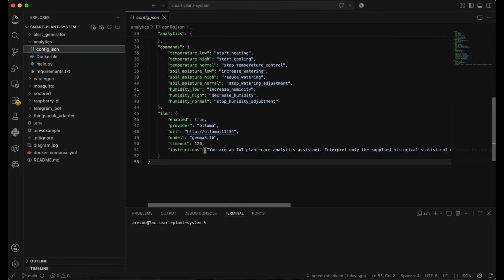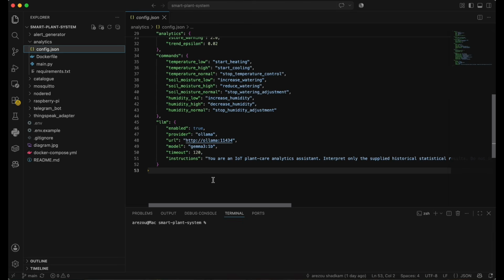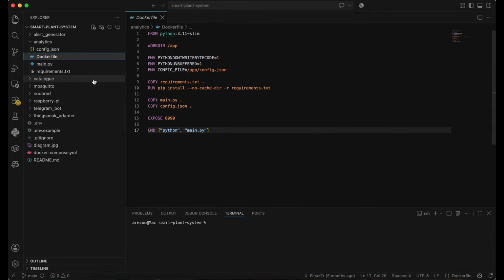The timeout here defines how long the analytics can wait for the LLM response, and at the end, the instruction that the model should interpret only the historical statistical results that we have in the analytics. The main thing that I want to mention about the LLM is that Python performs the actual sensor comparison and statistical calculation, and the LLM just explains the already calculated results in human-readable language. That was our config. Also, we have the Dockerfile, as I described before, and the requirements.